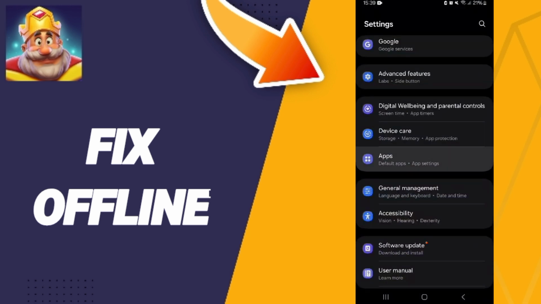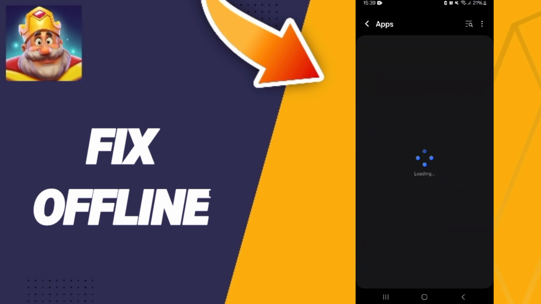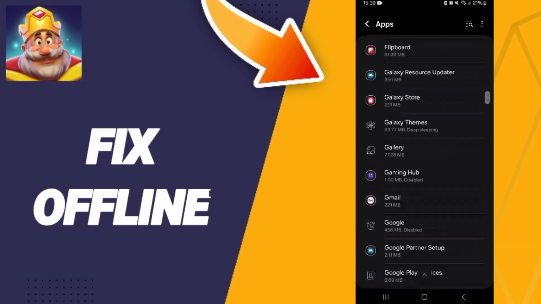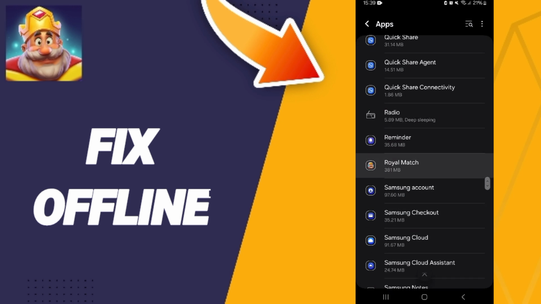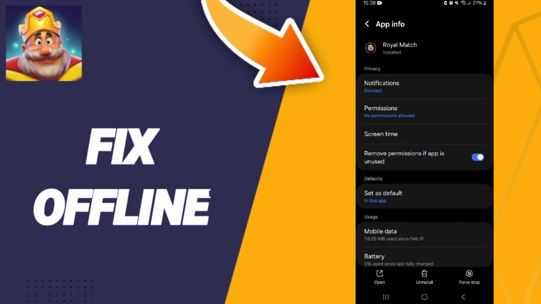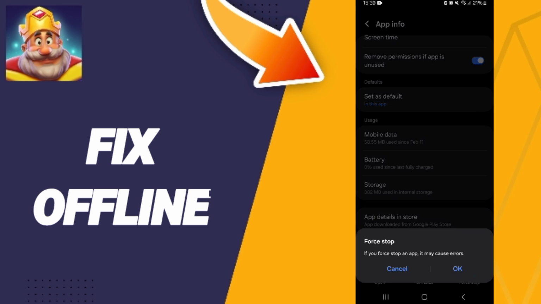Then here we click on apps, default apps, app settings. Then here we'll search for the application Royal Match and we click. Here we go to force stop and we click OK.